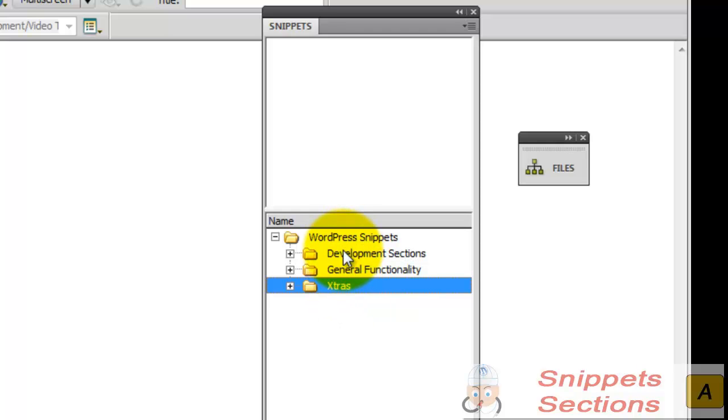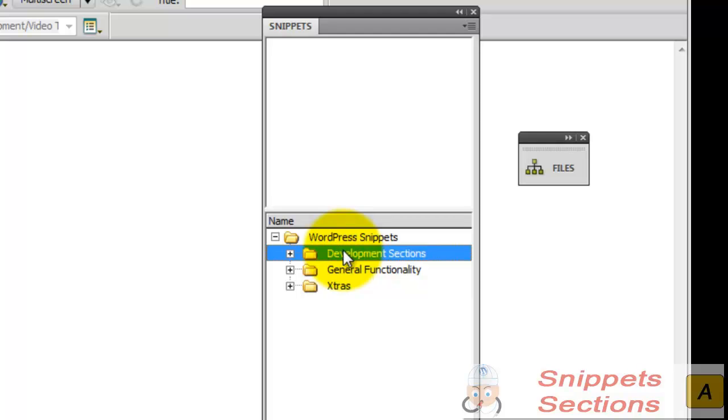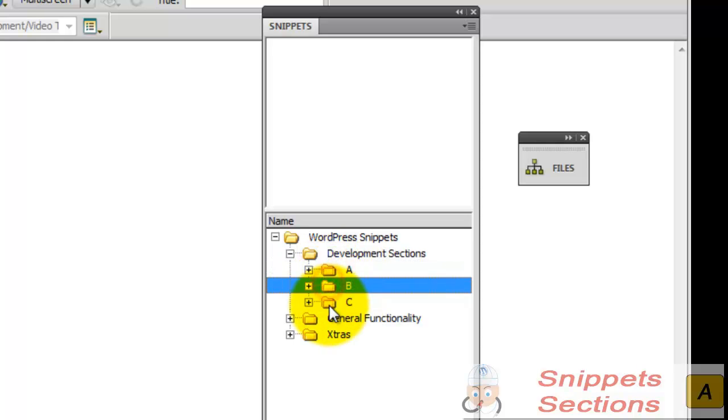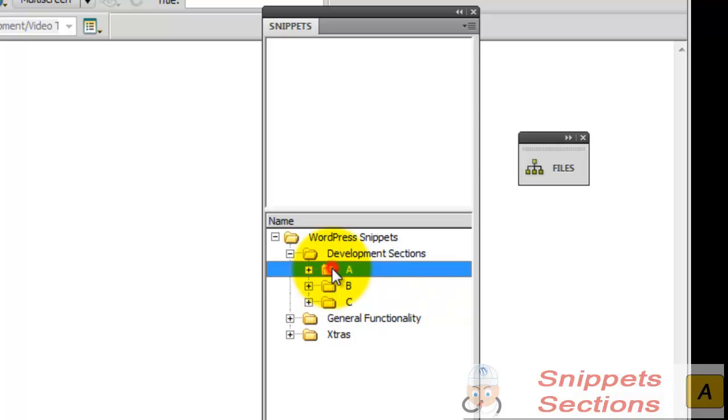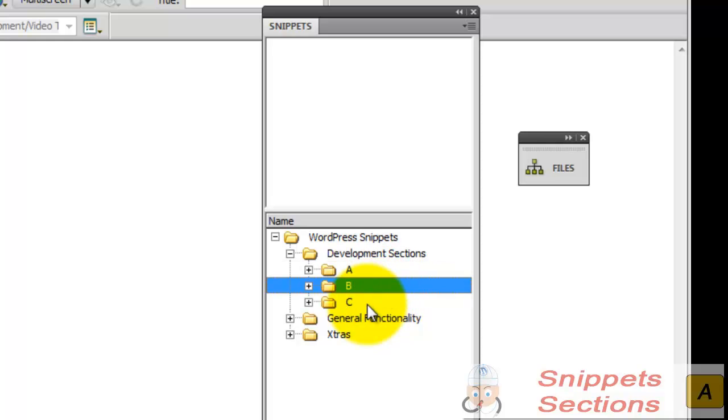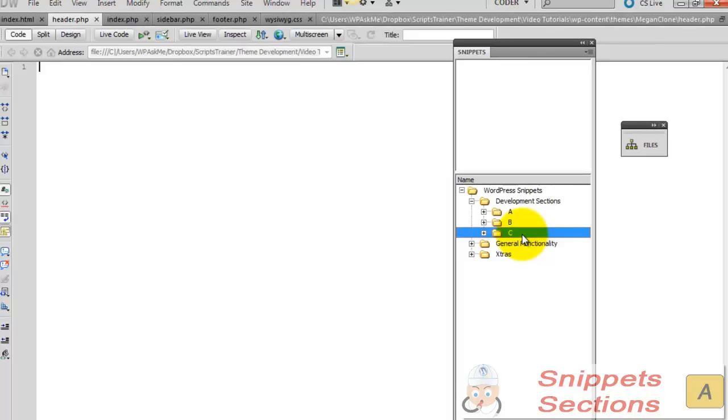Most of everything that we're going to use in this video, in fact, everything that we're going to use in this video will be inside of the development sections. The videos will reference the snippets based on section A, B, and C. So right now we're going to be working in section A. The next video will move on to section B, and then finally section C. So you know exactly where to find the code that is related to that part of the video.